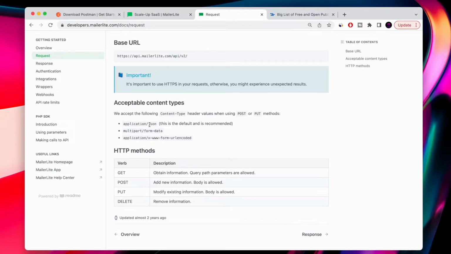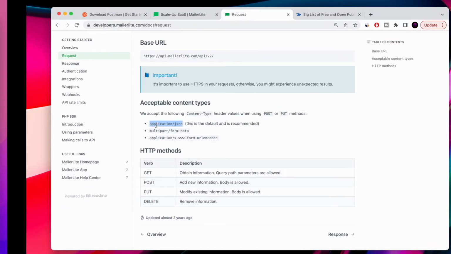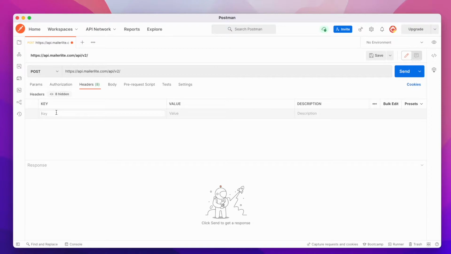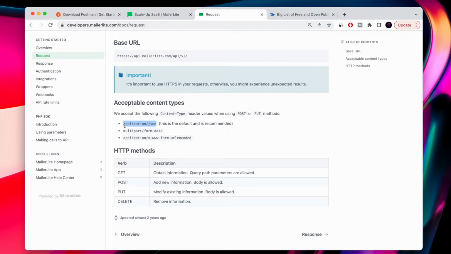And this is the header that we need to add in order to make a correct API call. So we're going to go to the header and write the header, content type, application JSON. And these are the HTTP methods that MailerLite supports. You have GET, POST, PUT, and DELETE. I'm going to do most of them today with the example that I'm going to show you.